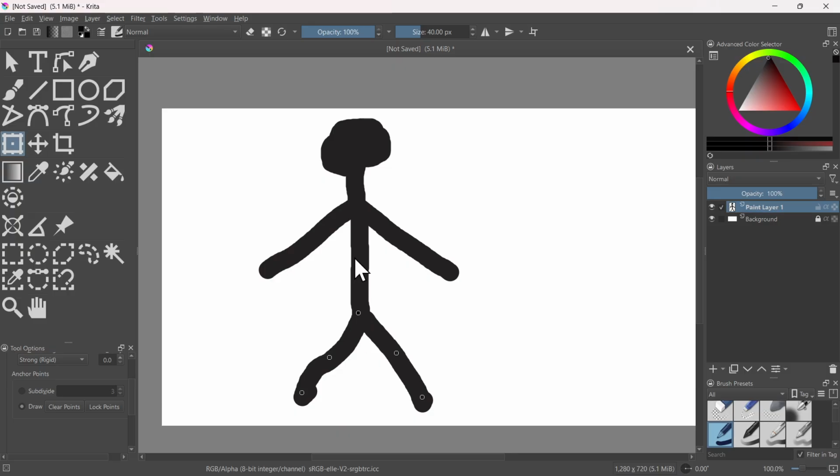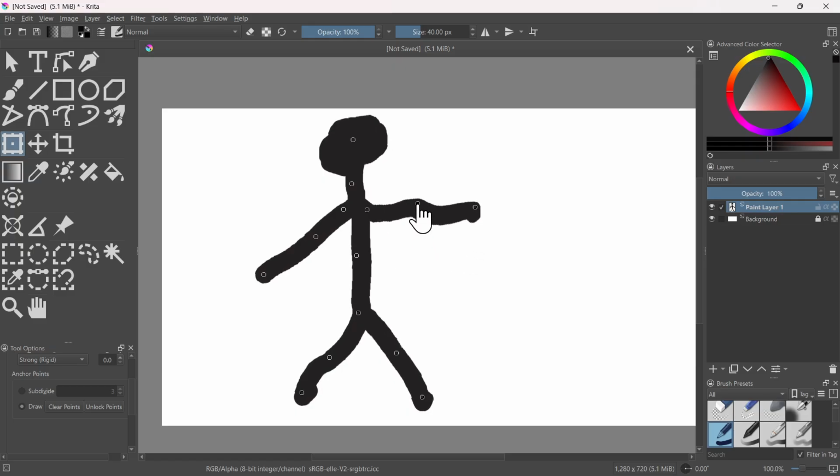As you can see here, I'm placing points on each place where I want it to be moving, like the hands and the head. Now once you place the points, you click on lock points, and now you should be able to have a moving stick figure. As you can see, you could move it and make motions with it.